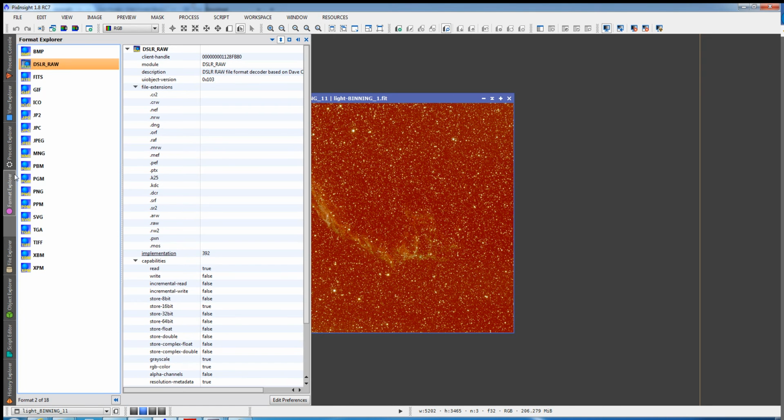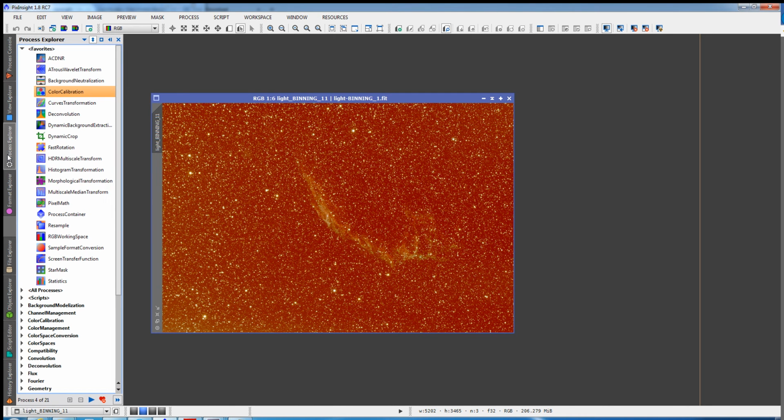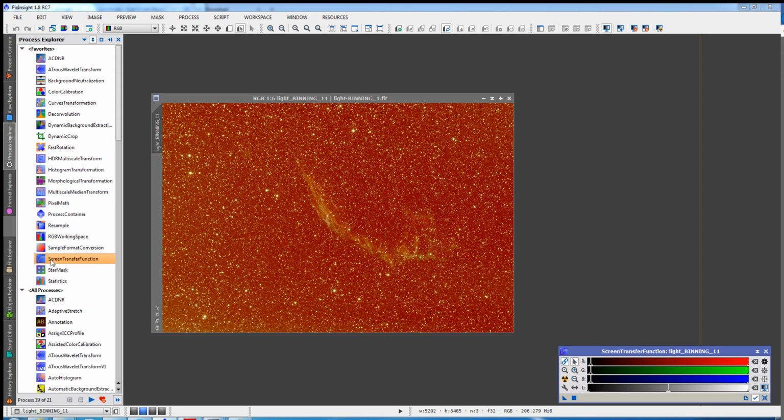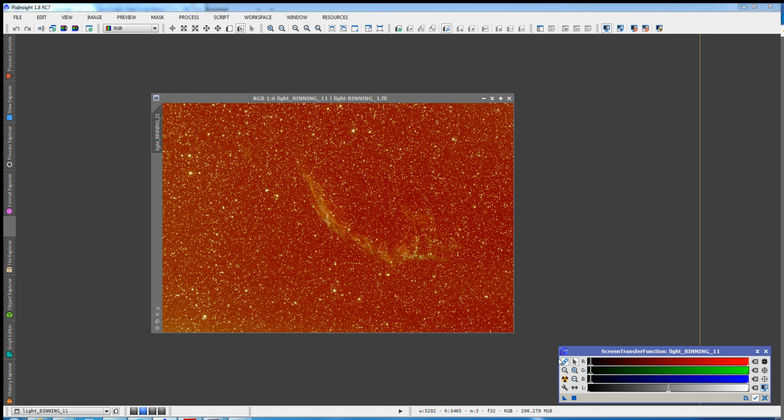If you're not sure where it is, you go to Process Explorer under All Processes. If it's not in your favorites already, you can find it in All Processes, right click on it, and do Add to Favorites. Screen transfer function, you double click on the icon and it'll come up here.